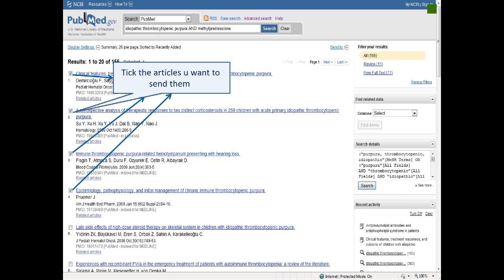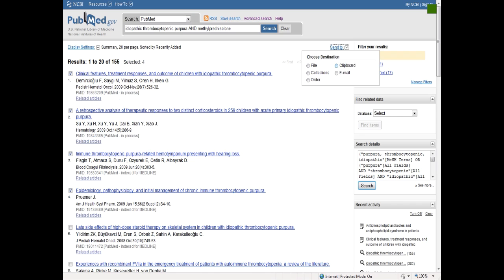For example, I want to keep the first 4 articles in the clipboard before moving to the second searching technique. So I will tick the first 4 articles. Then I will go to the word Send to and tick on the clipboard.